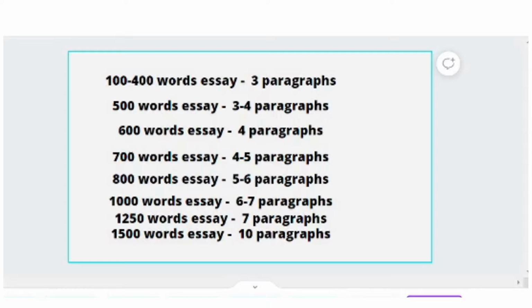If your essay requires 600 words, you can see here you require 4 paragraphs. If your essay is demanding 700 words, you need to plan for 4 to 5 paragraphs. If your essay is about 800 words, you need 5 to 6 paragraphs. Then the 1000 words essay requires 6 to 7 paragraphs. For the 1250 words essay, you'll require 7 paragraphs.